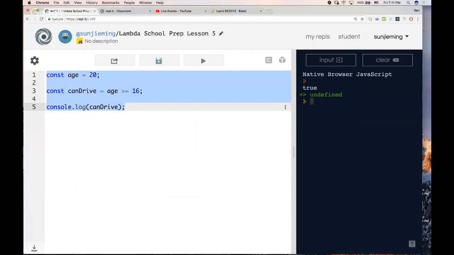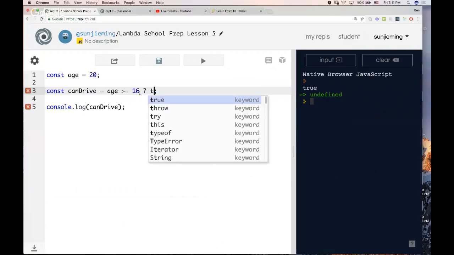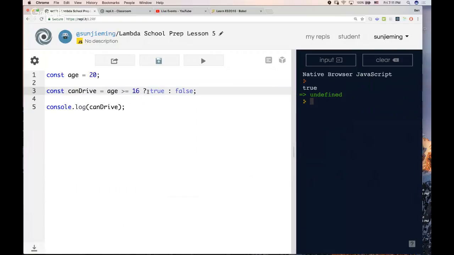So you never need to use a ternary operator if you're having colon true false at the end. If you're doing this, that's redundant. Your expression right here will evaluate to true or false generally, so if you ever have a true colon false, generally you don't need to do that.